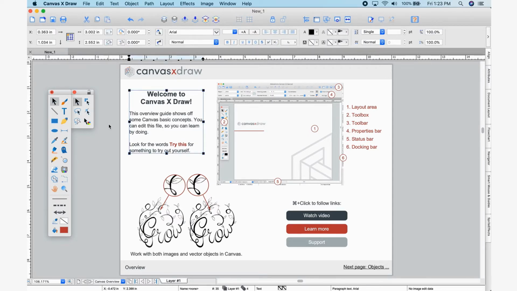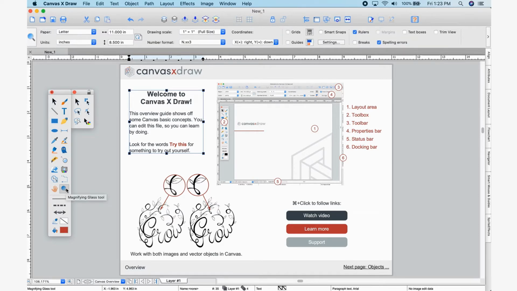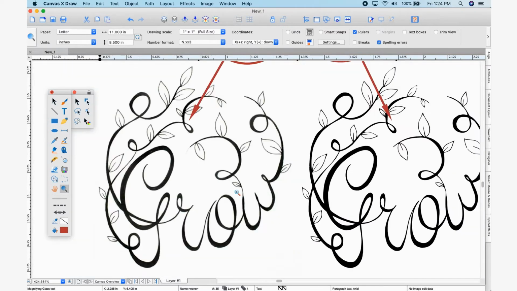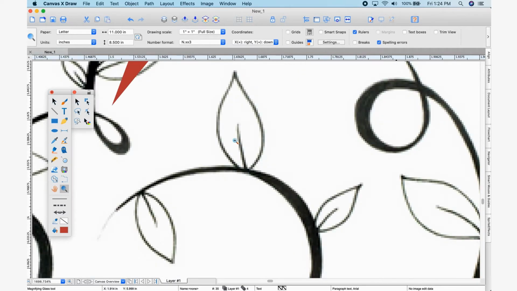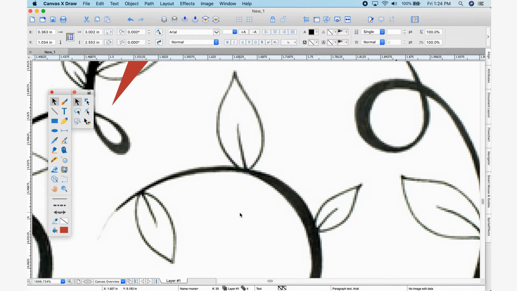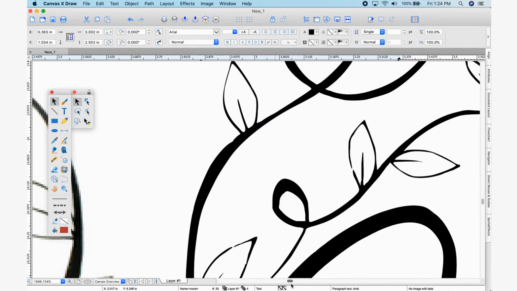Canvas lets you work with any type of graphic in one application. There's no need to switch between different apps based on the file type. In one place, you can create amazing graphics and visualizations with both images and vector objects. Notice this image on the left is a rasterized image, meaning it's made of pixels. On the right is a vector object with sharp edges and adjustable points.